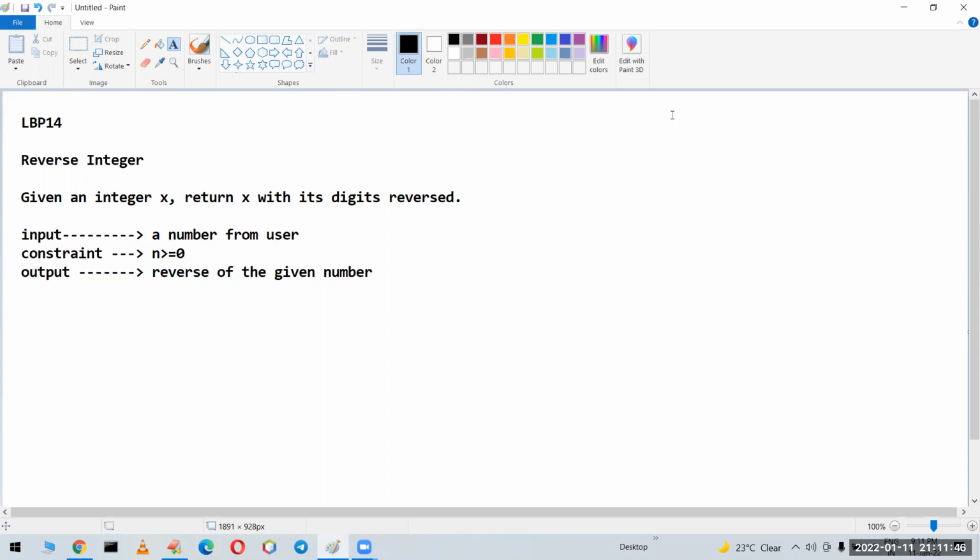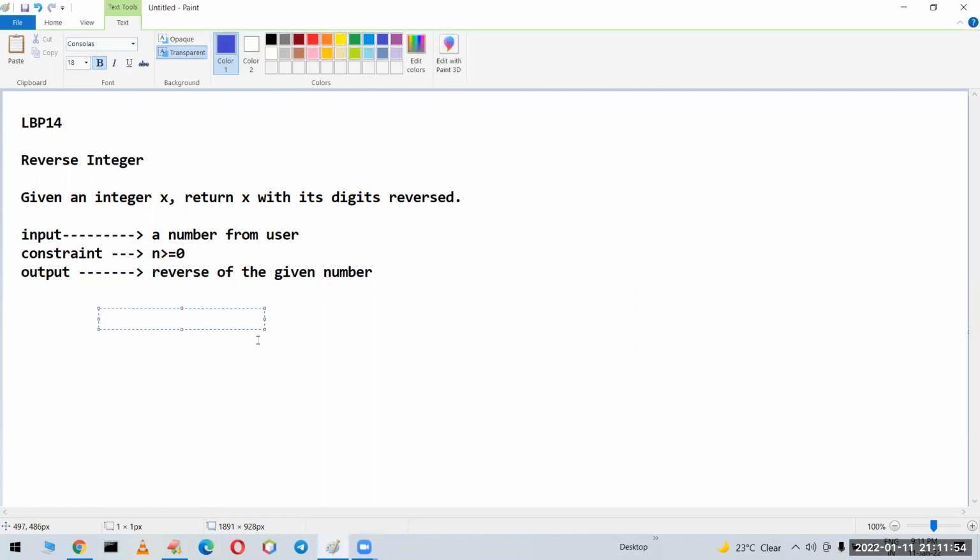So what is the logic behind this? Observe carefully. I'm going to write the logic first. Initially, reverse is equal to 0. While the value of n is not equal to 0, what is the first activity that we have to do? You need to calculate a digit. Digit is equal to n percentage 10.